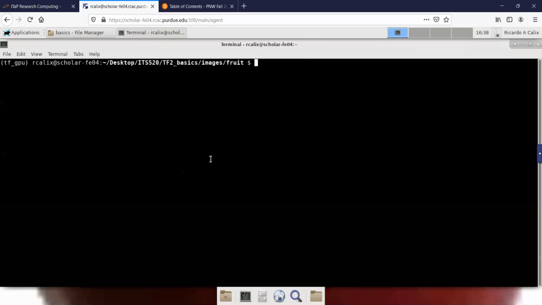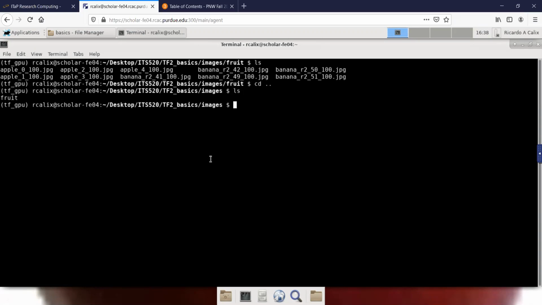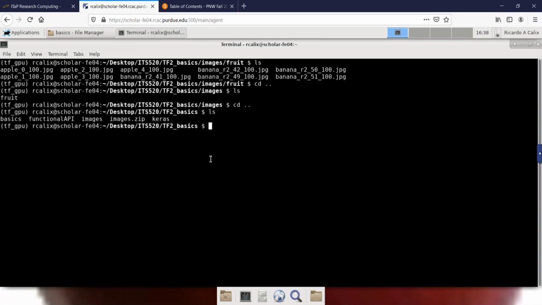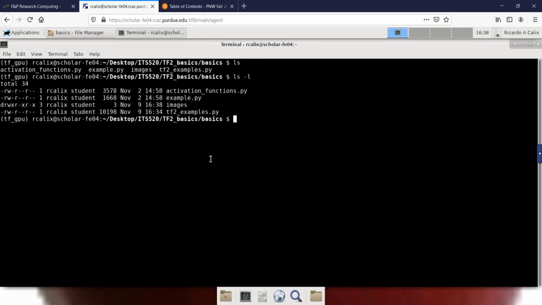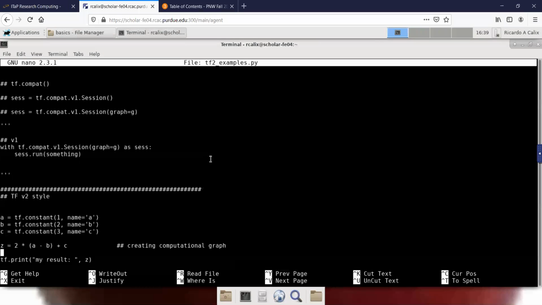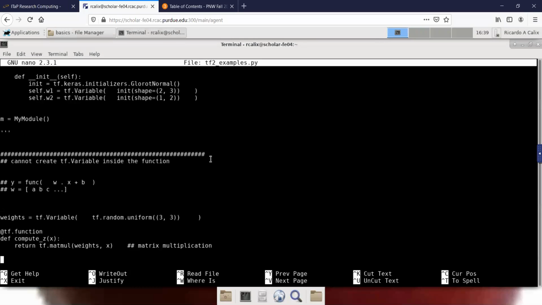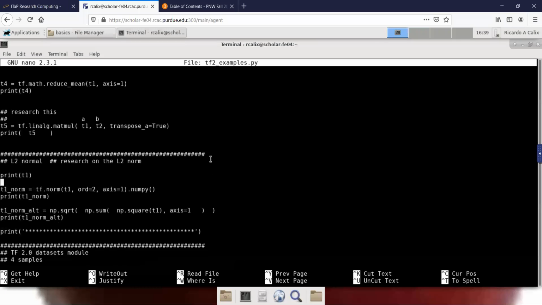I'm going to need to navigate out of this. Do that again. And now I'm going to go back into basics. All right, and there we are. So the code should be TF2 examples. So I'm going to click on nano, TF2 examples. And now I can scroll all the way down to the section that we were working on, which is the images.